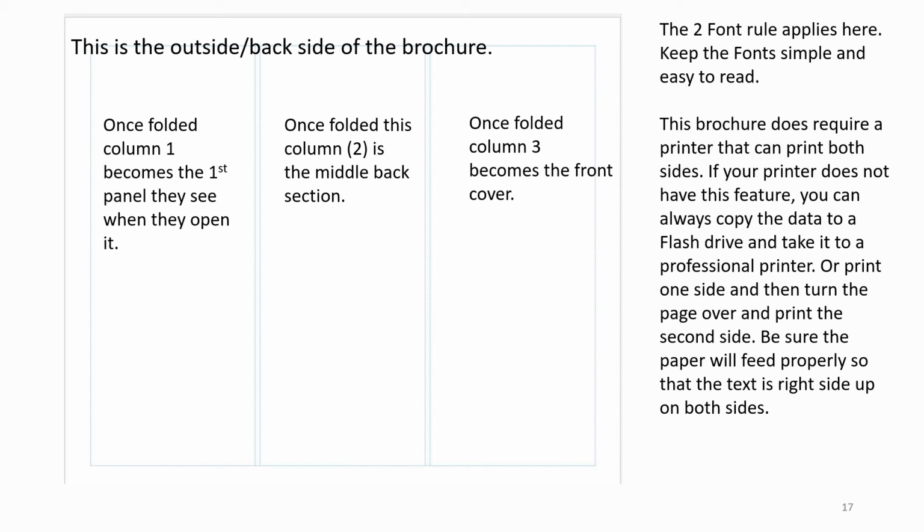This is the outside backside of the brochure. Once folded, column 1 becomes the first panel they see when they open it. Once folded, this column 2 is the middle back section. Once folded, column 3 becomes the front cover. The 2-font rule applies here. Keep the font simple and easy to read.